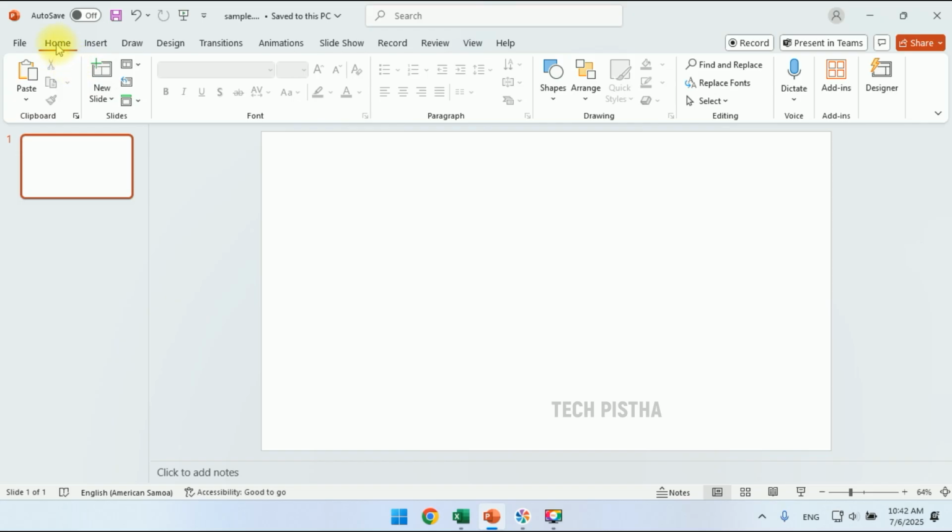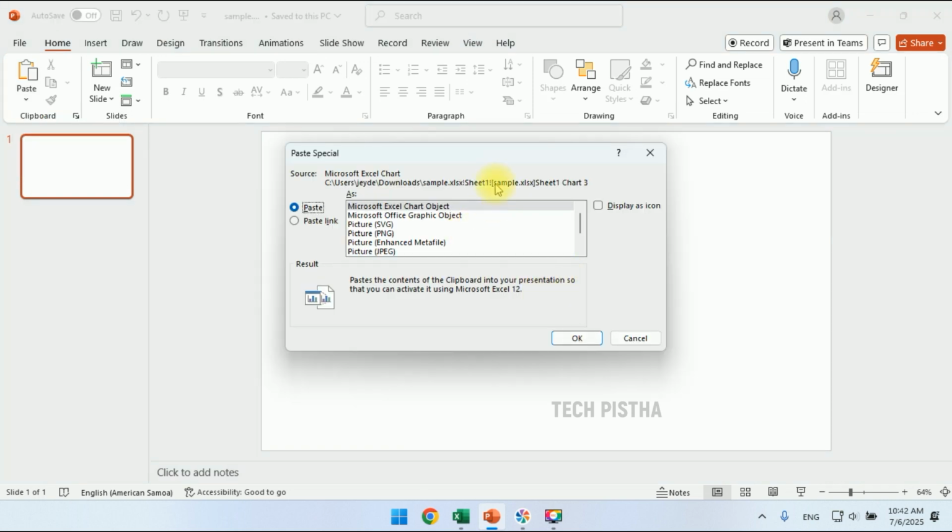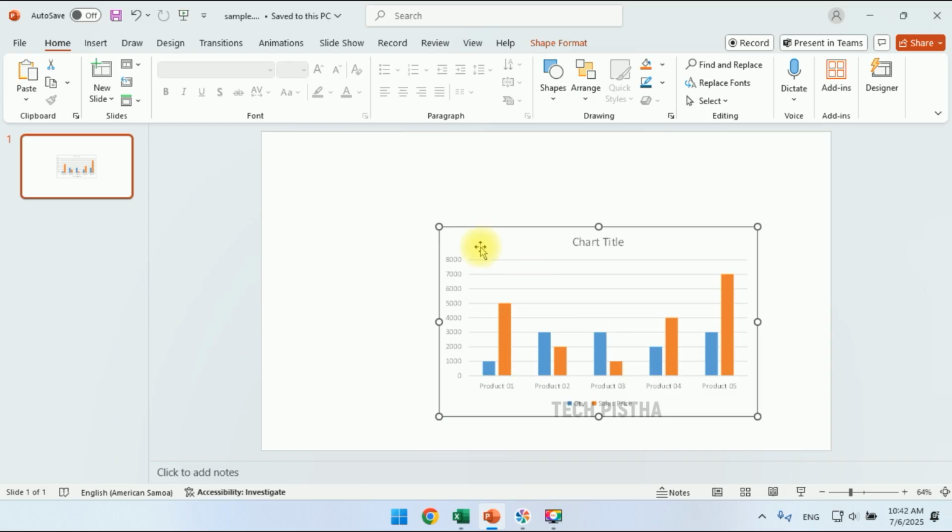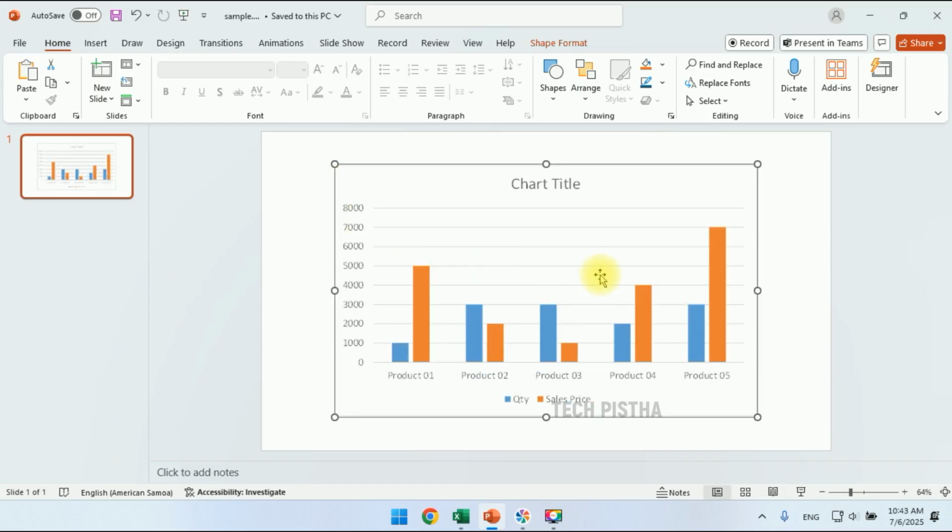Then you have to go to the Home tab. Then you have to click on the Paste. Then you have to click on the Paste Special. It will open the Paste Special window. Then you have to select the Paste Link option. Then you have to click OK. That's it. Now the chart has been added into your presentation.